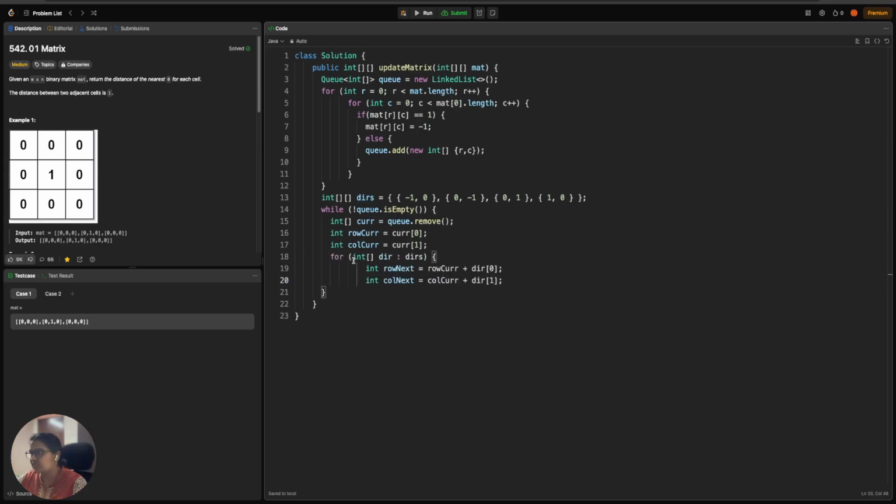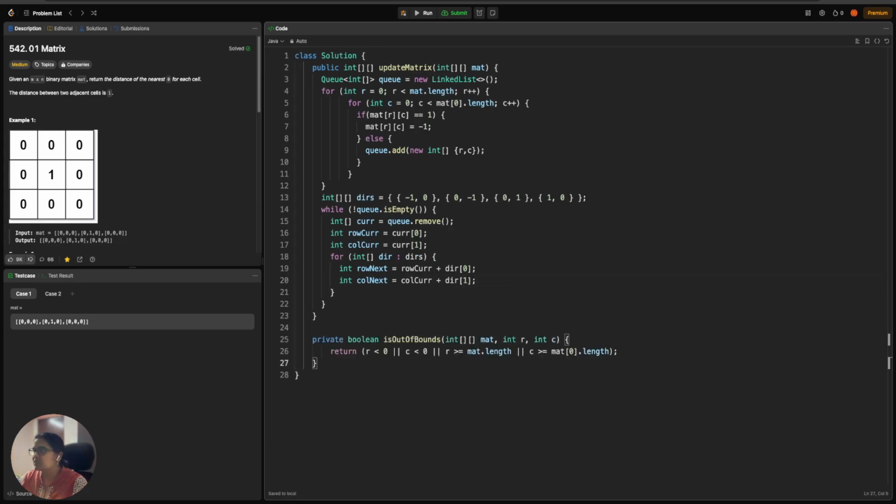For each of these, I will find the next, probable neighbor coordinate. It might even go out of bounds, so we will have to check for that as well. So first let's write a function to check for out of bounds. This will tell us if it is out of bounds or not. We are just checking the boundary conditions of the rows and columns.